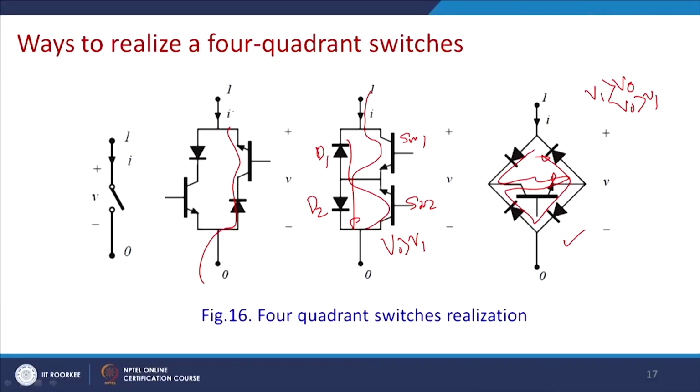The same thing can be realized by this configuration. This is an asymmetric configuration, otherwise there is not much difference in this configuration. So, here it is made by an SPST switch and here it is made by an SPDT switch, that is the difference. So, this constitutes one SPST switch and this constitutes one SPDT switch. As far as principle of operation or the component count, all are the same.